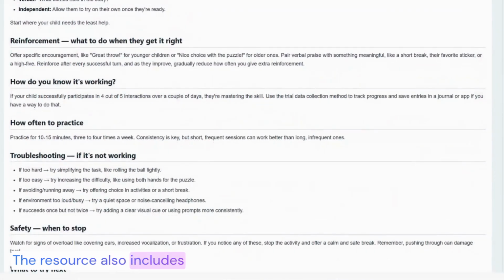The resource also includes guidance on how to recognize progress, what signs to look for that the strategy is working, and troubleshooting suggestions if your child is having difficulty with a particular skill. The goal is to give you clear, actionable support without requiring training.